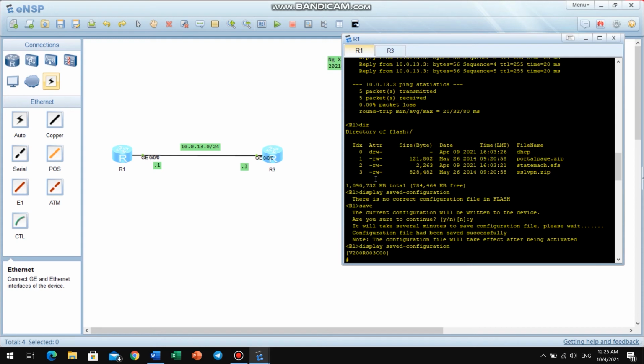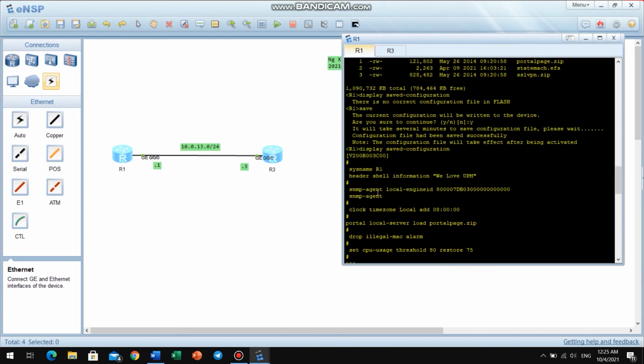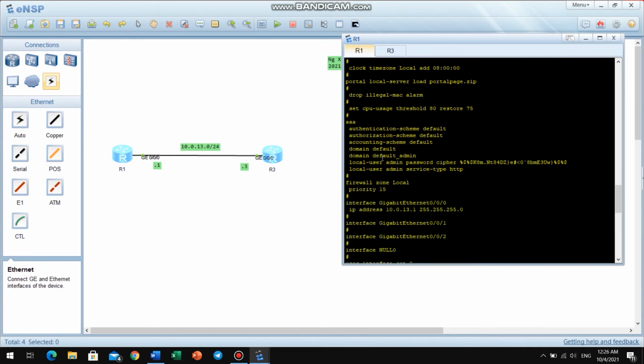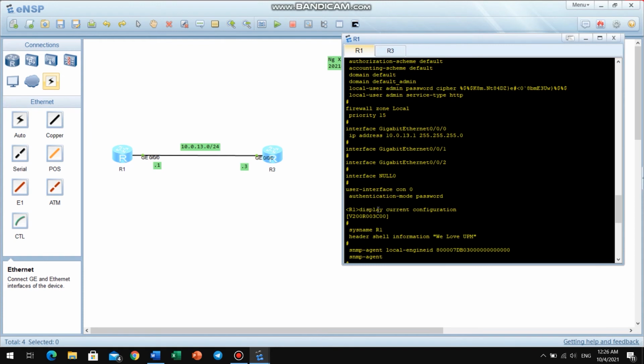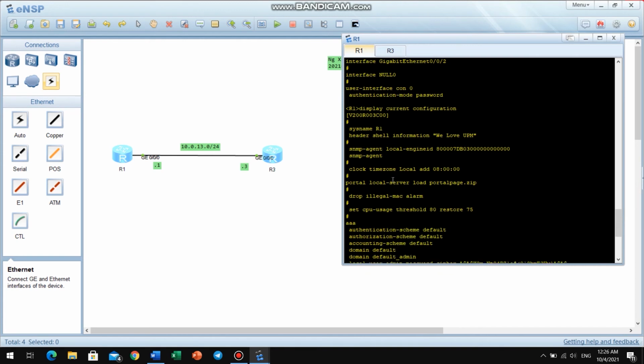So after dir, we can also display the saved configuration via this one. There's no saved configuration in the flash because we haven't saved it yet. So we can save it by this command, save, so it can save it. After we save it, we can display saved configuration, and it will show the name and everything that we set up just now. We can also display current configuration by this command. It's kind of the same as the saved one because it literally is the same.